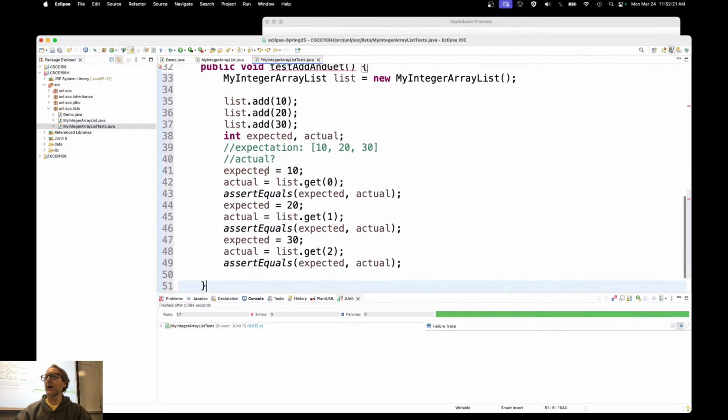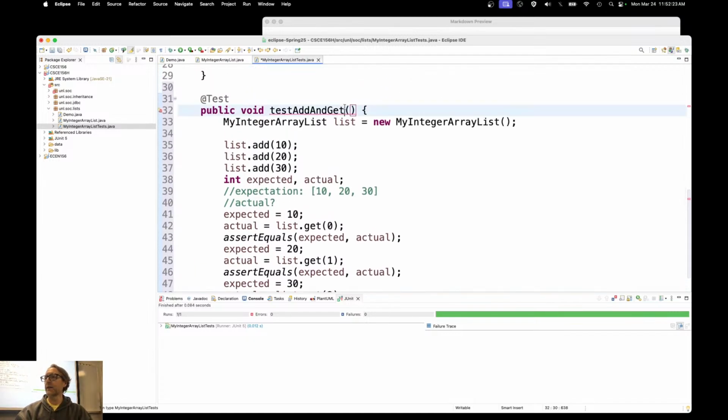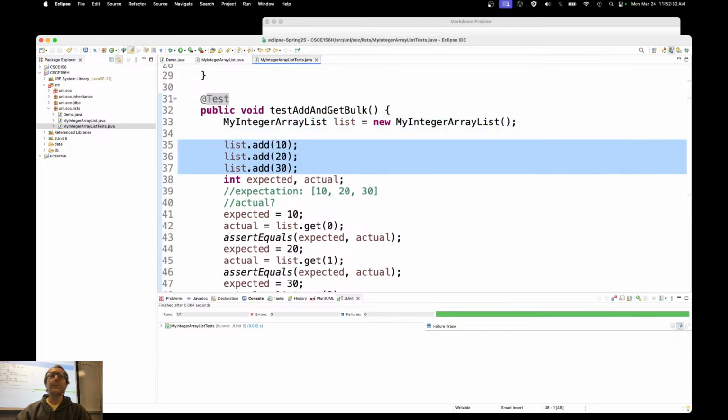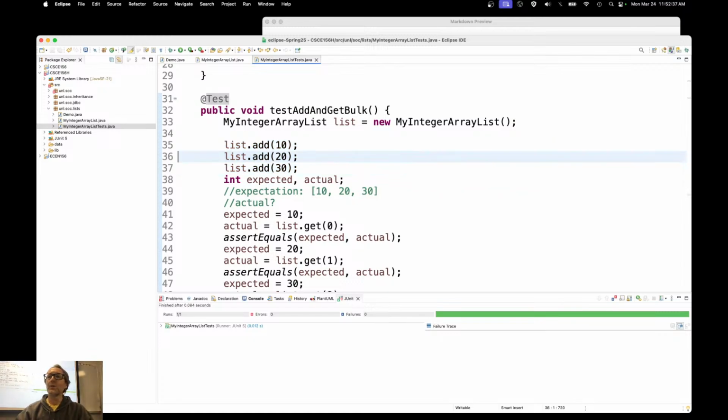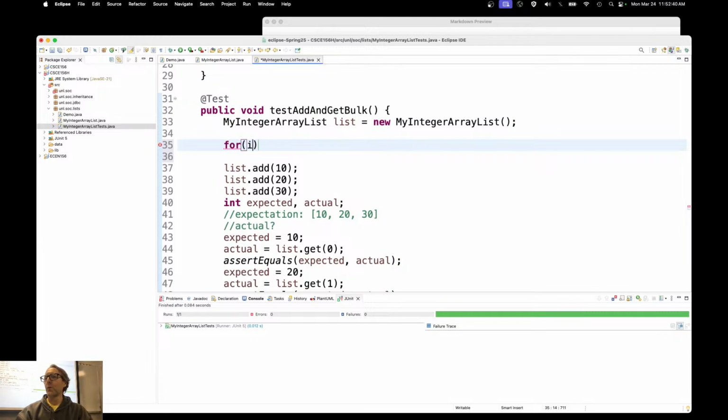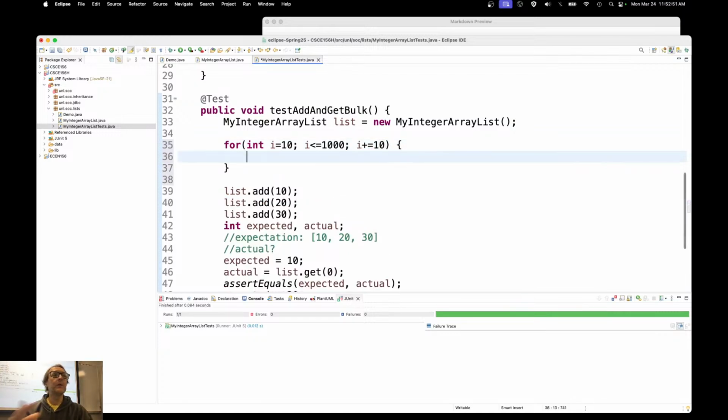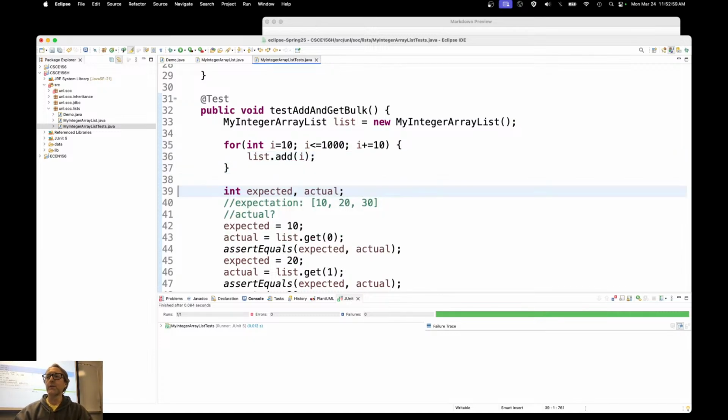Right? So let's go ahead and have another one. Get and add and get bulk test. Okay. All right, and let's go ahead and create a new array list. So copy paste this, say 11 times, 20 times, 100 times, 1,000 times? No. Go into a loop for int i equals 10, i is less than or equal to 1,000, i plus equals 10. We're going to insert 10, 20, 30, 40, all the way up to 1,000 by tens. Okay? list.add(i). That takes care of that.